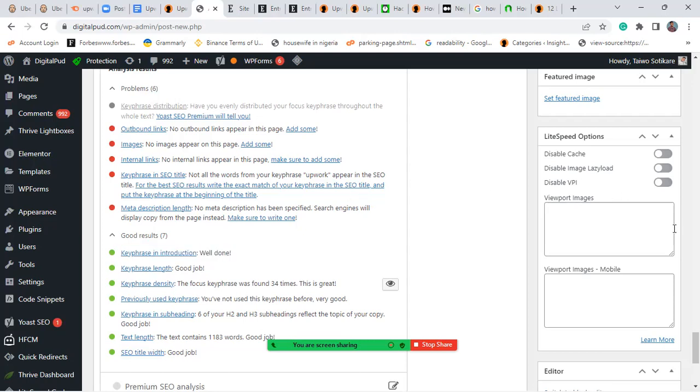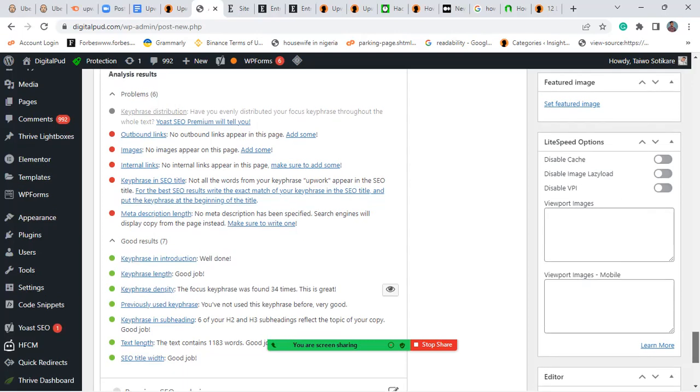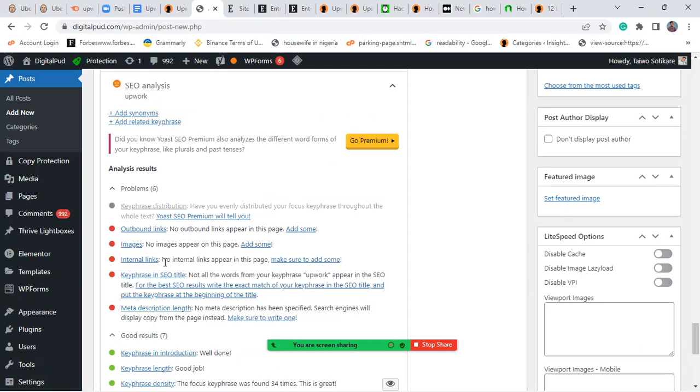However, there are some things that are missing. There is no internal linking. There is no outbound link. This is what we call an external link. There's no image. And the key phrase in the SEO title: not all the words from your key phrase Upwork appear in the SEO title. Meta description: no meta description has been specified. I'm not going to create another video on this. Please just follow me. Don't worry, I will try to explain every other thing regarding SEO in detail. So please follow this particular path.